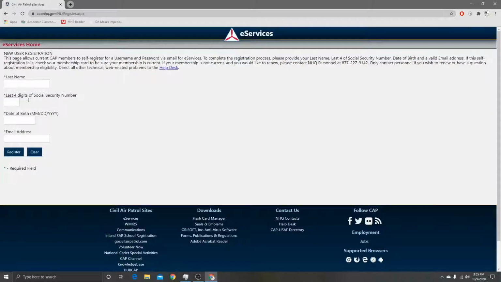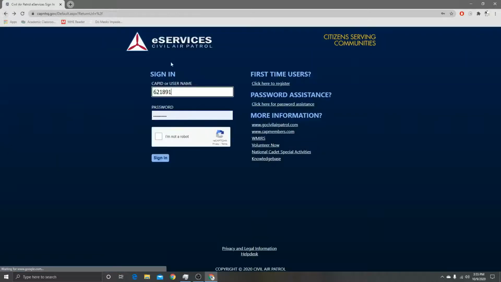So fill in your information, hit register. You'll then create a password. So once you've filled all that out and created an account, you can then come back to the sign-in page and fill out all your information.